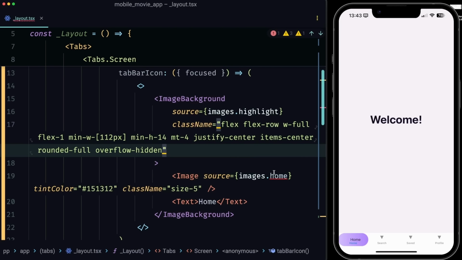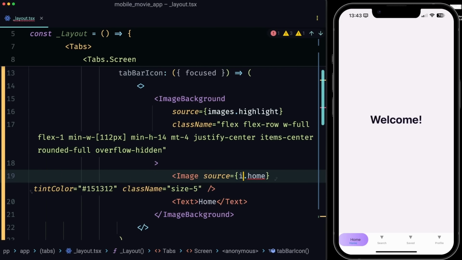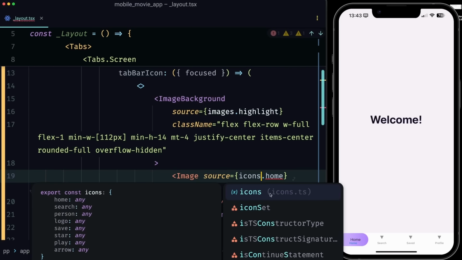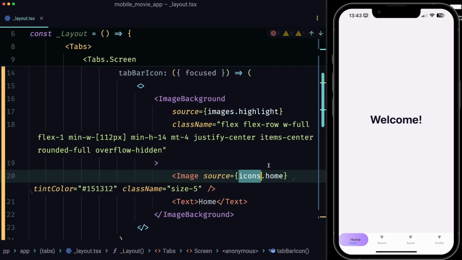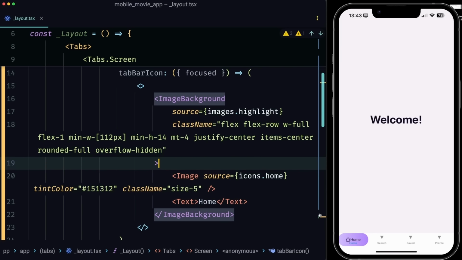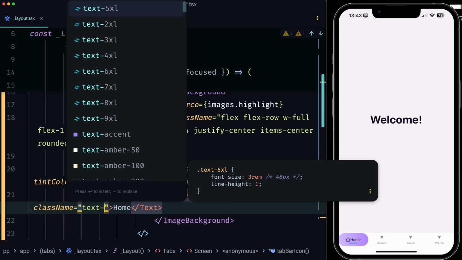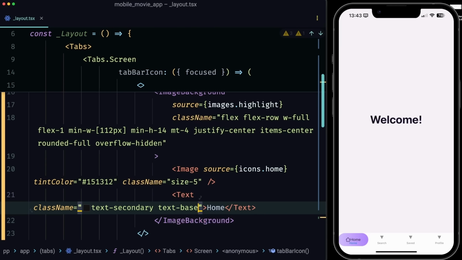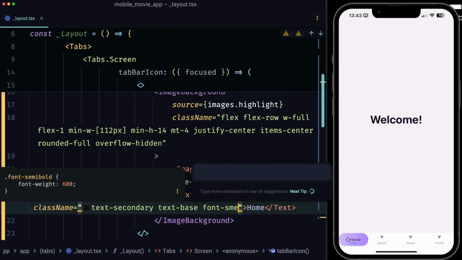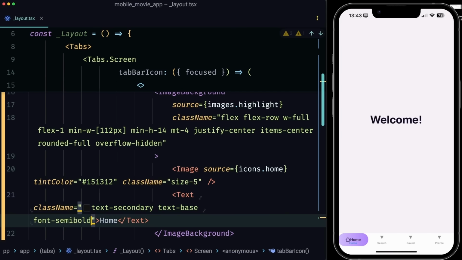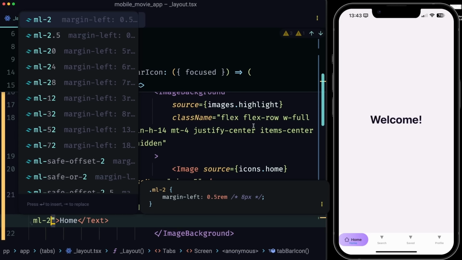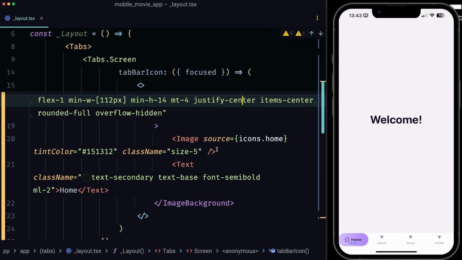Let's also render an actual icon. It is under icons.home, but also make sure to import the icons from constants. And now we can see this icon. And we can style this text by giving it a class name of text-secondary, text-base, font-semibold, and margin left of 2. Okay, so this is looking good.